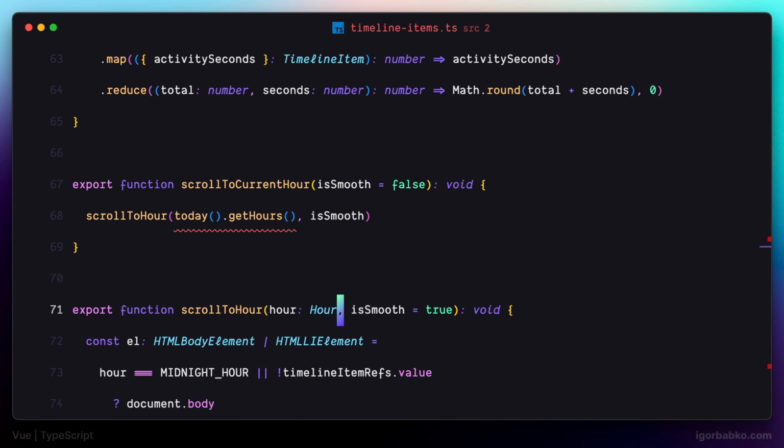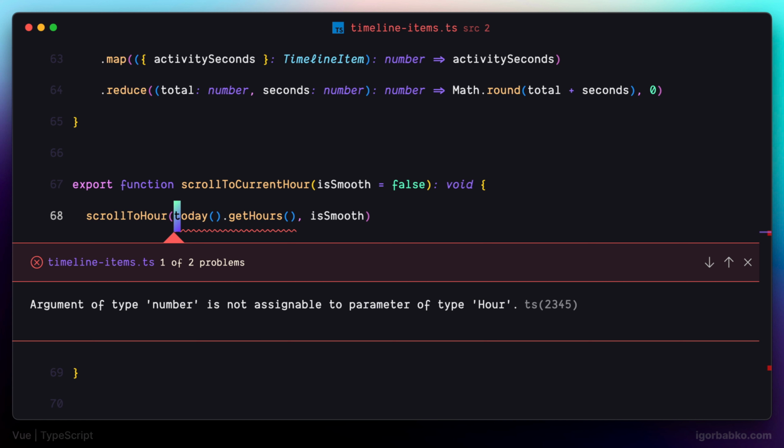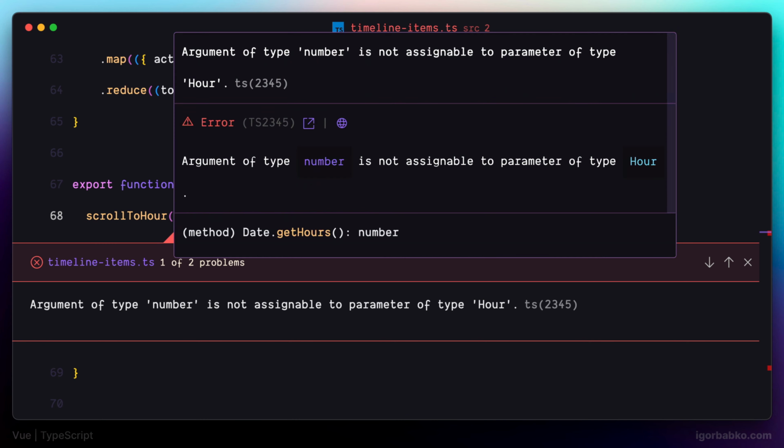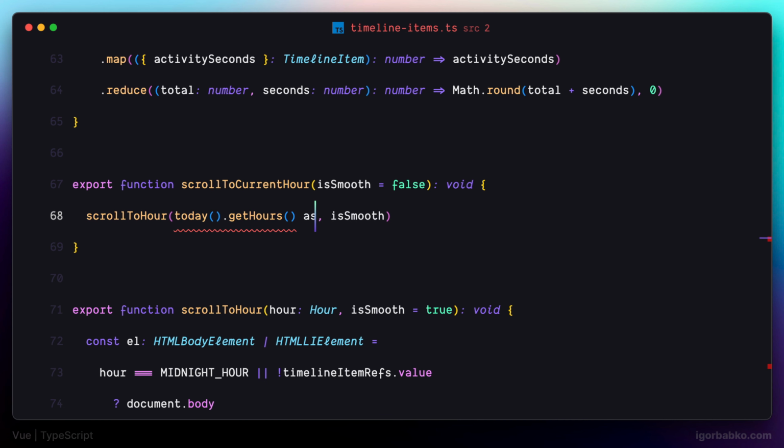Right after this, we're getting an error inside another function, scrollToCurrentHour, and this error occurs because the getHours method returns a value of type number. But we have actually specified that the scrollToHour function as the first parameter should take a value of type Hour. Since we are sure that the getHours function is going to return a number from 0 to 23, which is completely compatible with our type, we can explicitly cast this value to Hour like so. And now the error is gone.